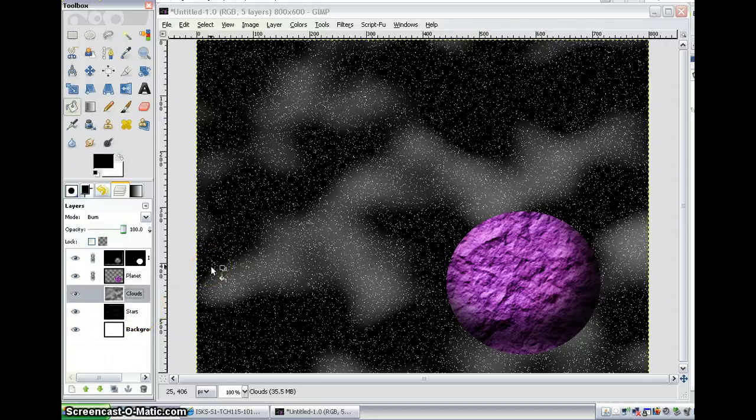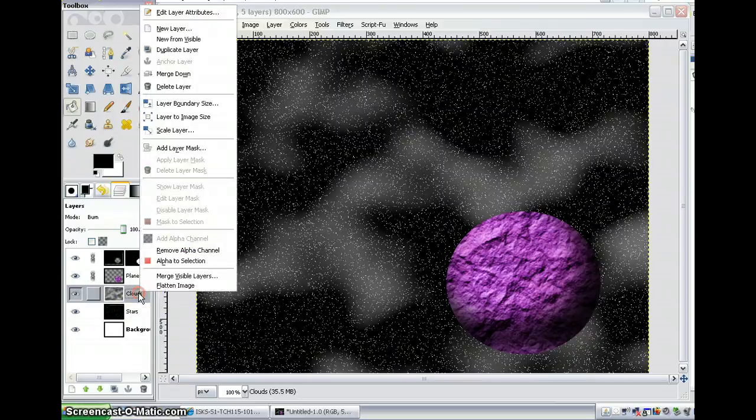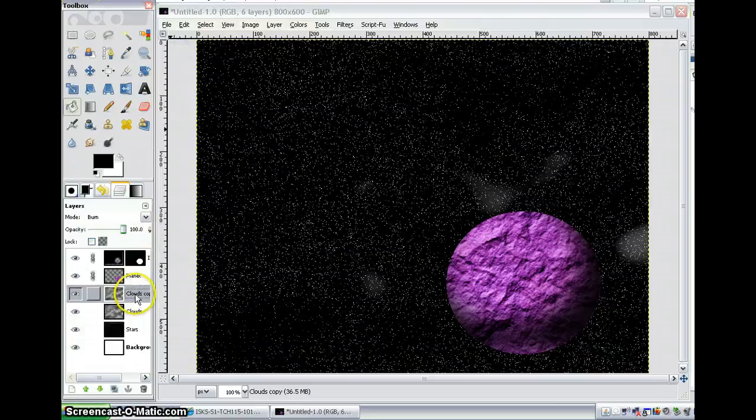Another thing it asks you to do is to create a space gas. So with the cloud layer selected, right click on that and duplicate the layer. So now you have a clouds copy layer also. And let's just change the name of that to gas and hit the enter key. So now we have that, so we know the difference between these two.